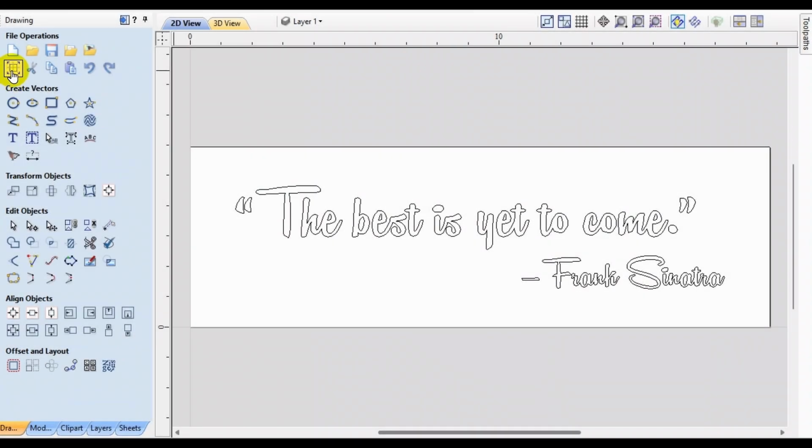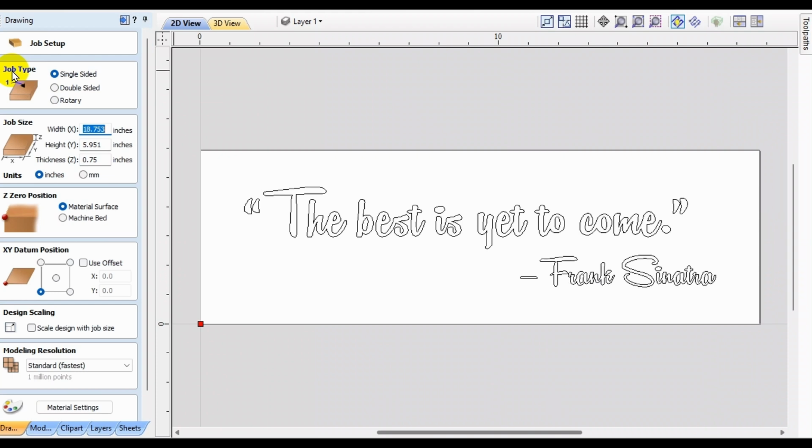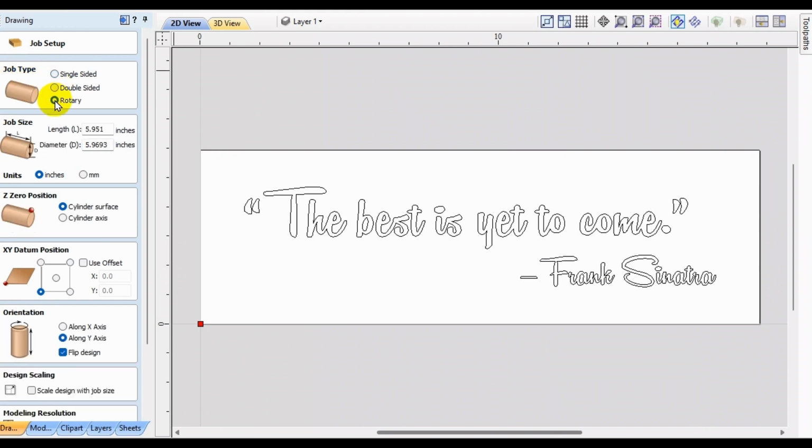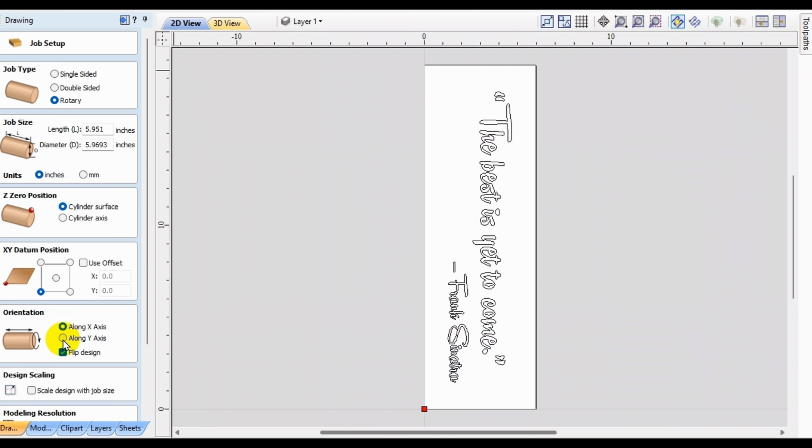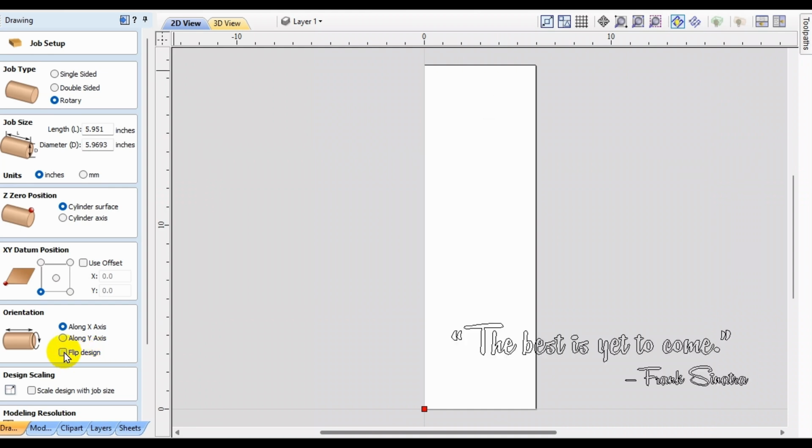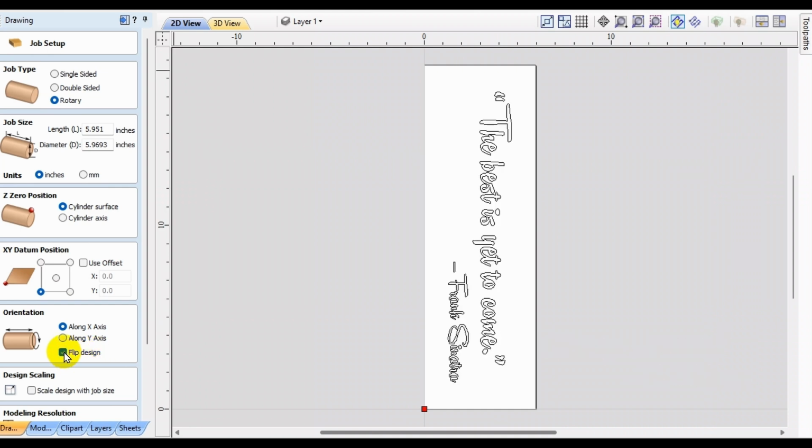With everything laid out as we want it to be, in the horizontal, we go back into our job setup and choose rotary. I know, sounds weird, but watch what happens. I have mine set along the y-axis. If I choose to now have it along the x-axis and have the flip design checked, you'll see that everything rotates, job setup and vectors at one time. If the flip design is not checked, the vectors are not selected.